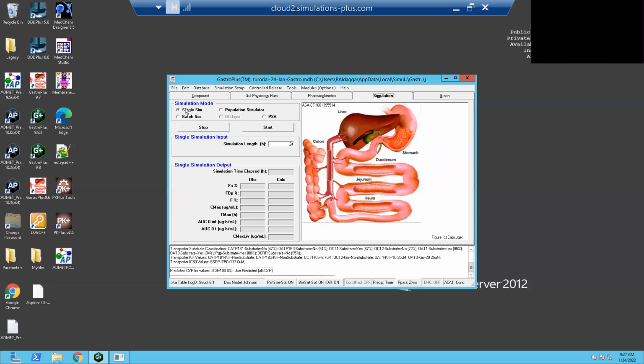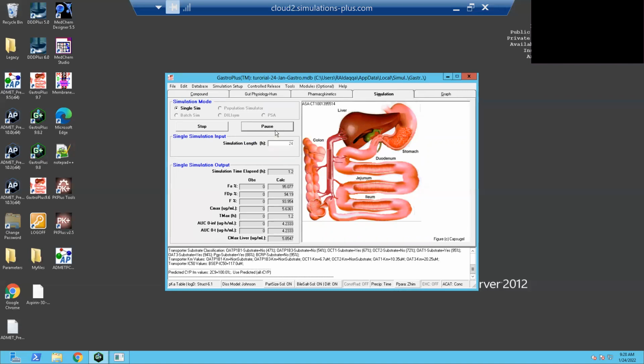So we have here multiple simulation modes. We will work on single simulation, but you can work on population simulator, batch simulation, and parameter sensitivity analysis. So these are more complicated. For now, we will work on single simulation. The default length for simulation is 24 hours. You can change it to 48 hours, 96 hours. And then you go to start.